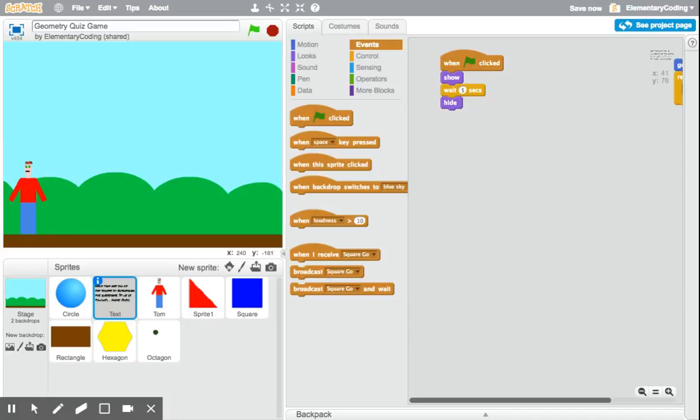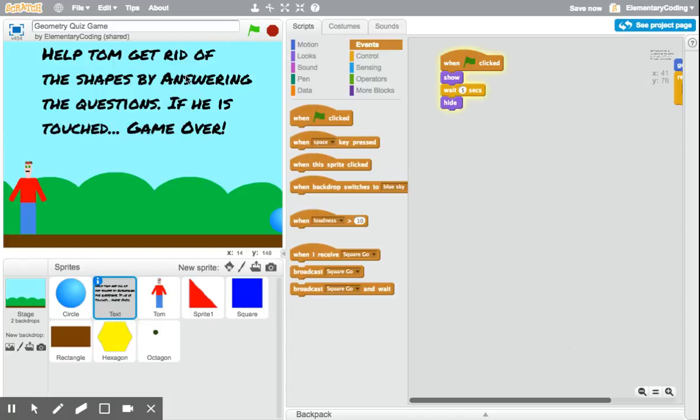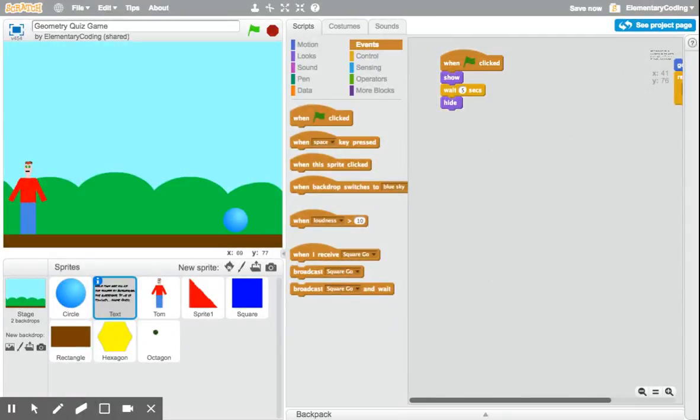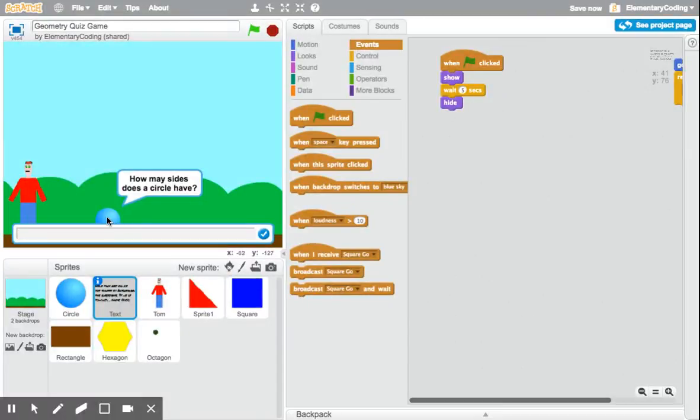Okay, this game will give students the idea of how to create a quiz. So when I click the green flag, it says help Tom get rid of the shapes by answering questions. If he's touched, game over. So the shape comes down, and it'll stop, and it's asking for input from the user. So how many sides does a circle have?